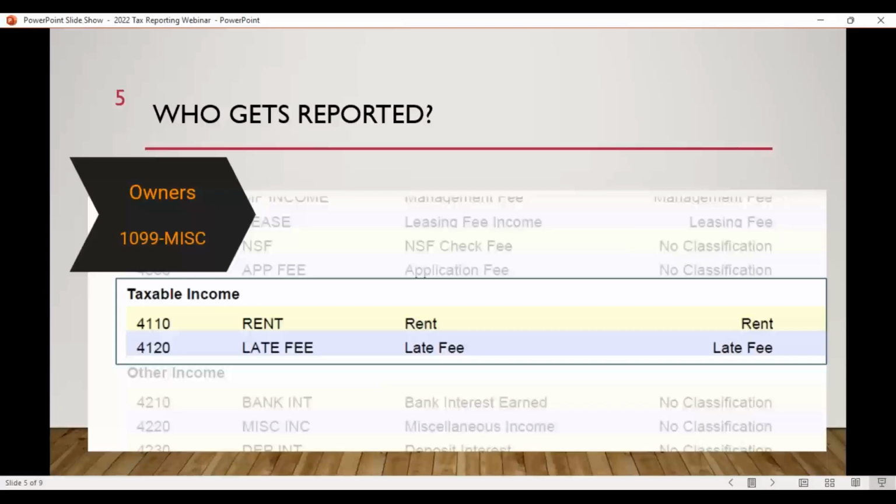Okay, on the Who Gets Reported feature for your 1099 miscellaneous forms, the basic ones that are marked as taxable income are the rent and the late fee. So anything that gets paid directly to the owner will be on that 1099. Now you do see some other ones up there: leasing fee income, NSF check fee, application fee, anything that is marked taxable income. And you can look at that by going into reports, going to miscellaneous reports, and looking at your chart of accounts. That'll tell you how you have your income codes marked.